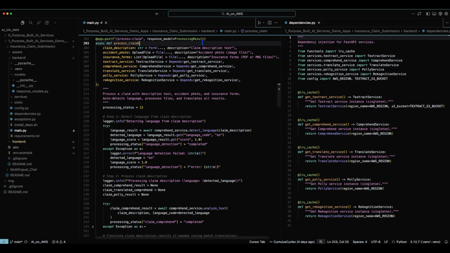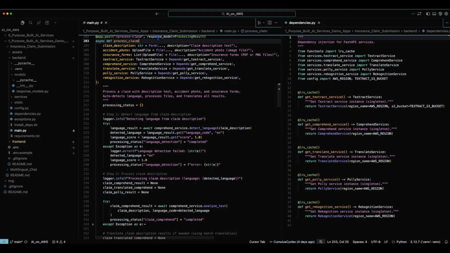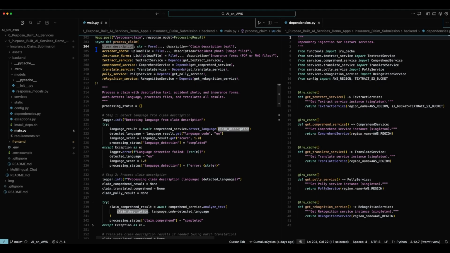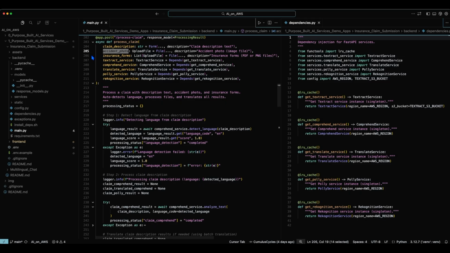Now, let's move on to the function signature, starting with the request parameters. The request is sent from the client as multi-part form data, which means it includes both text fields and uploaded files. First, we have a claim description. This is a required text field where the user explains what happened in their own words. FastAPI treats this as standard form data and ensures it's provided before the request is processed. Next, we accept an accident photo. This is a required image upload and is a single photo of the damaged vehicle or scene. The image is later used for visual analysis, such as detecting damage on objects using services like Amazon Rekognition.